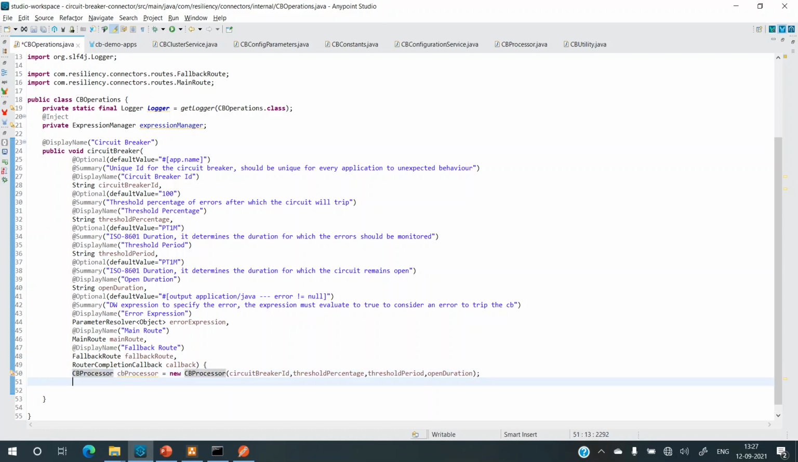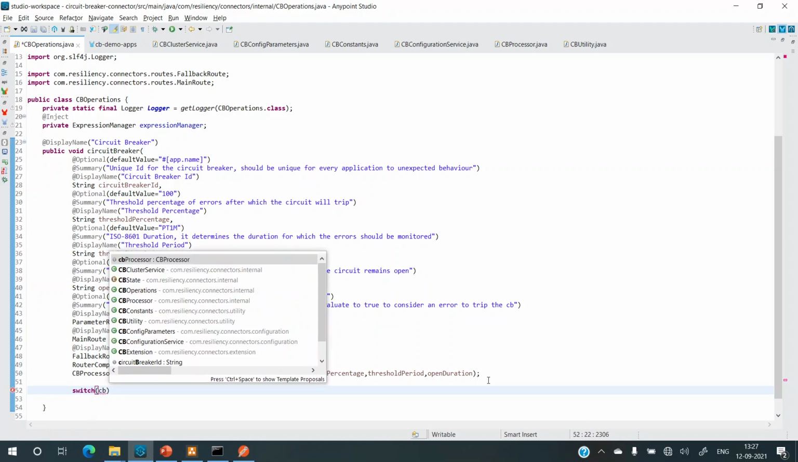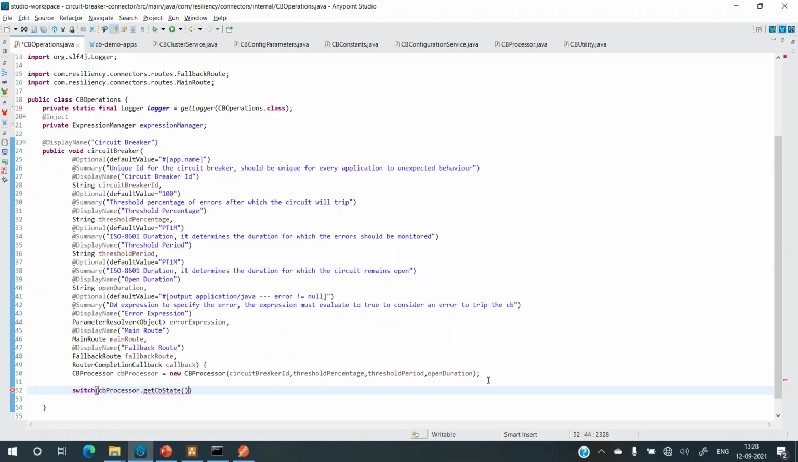Okay, so we got rid of the compile time error. Now what we want to do is switch the state. From CB processor we have the get state method. So let's switch CB processor dot get state. This state will return us the enum CB state. So it could be closed, error, or open. So based on the state, we will implement our logic.